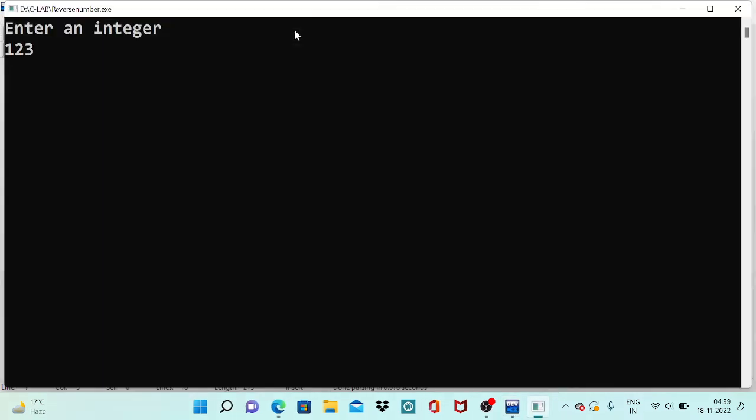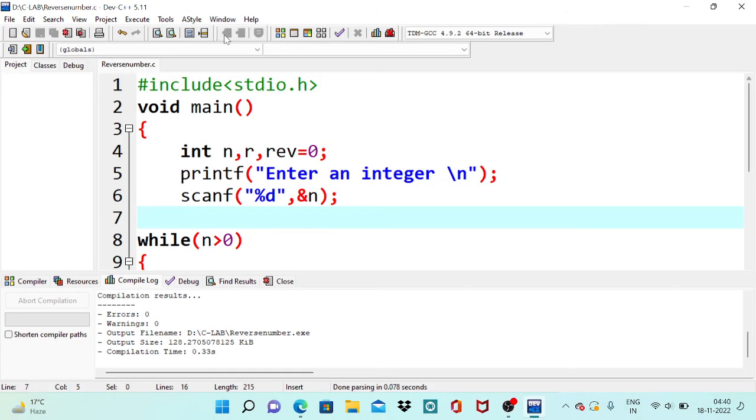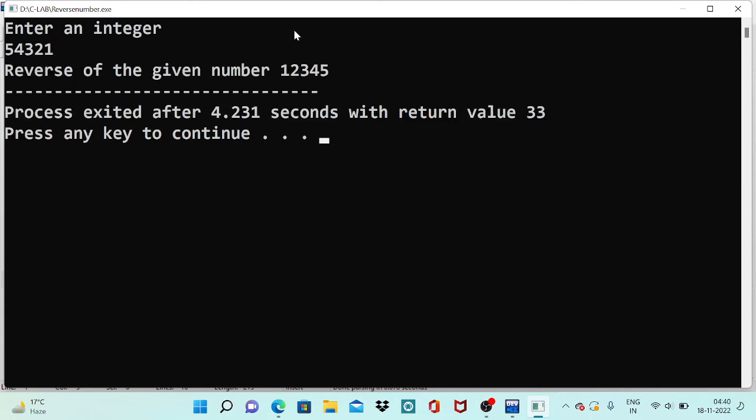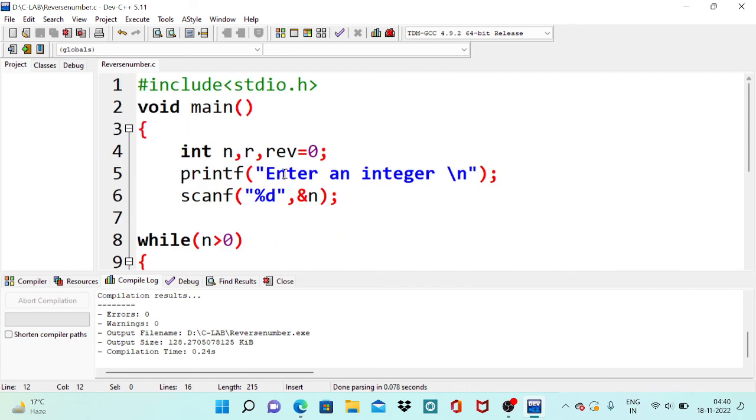According to the tracing example, I gave 123, so I will take the same example again. If you observe, the input is 123 and the reverse of the given number is 321. I will change the input also. If I give a lengthy number like 54321, it prints 12345. It will work for any number of digits. Like this we can print the reverse of a given number.